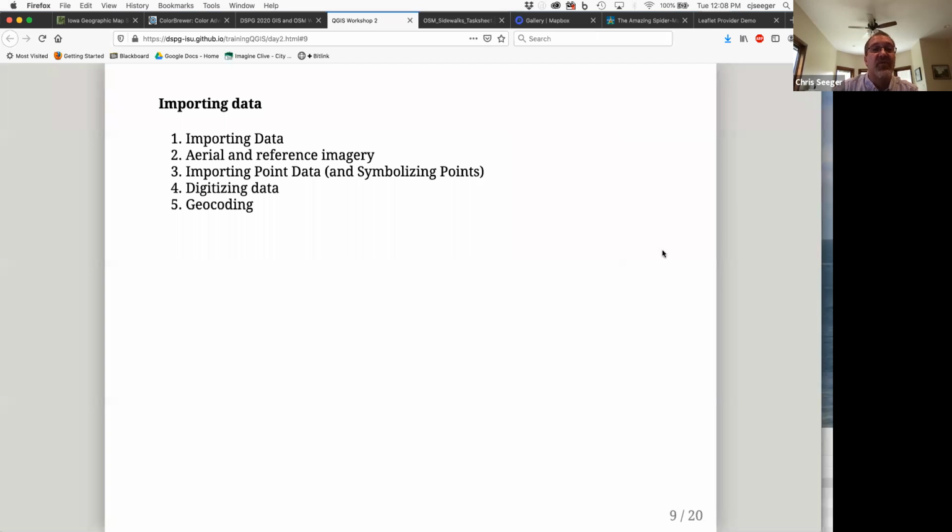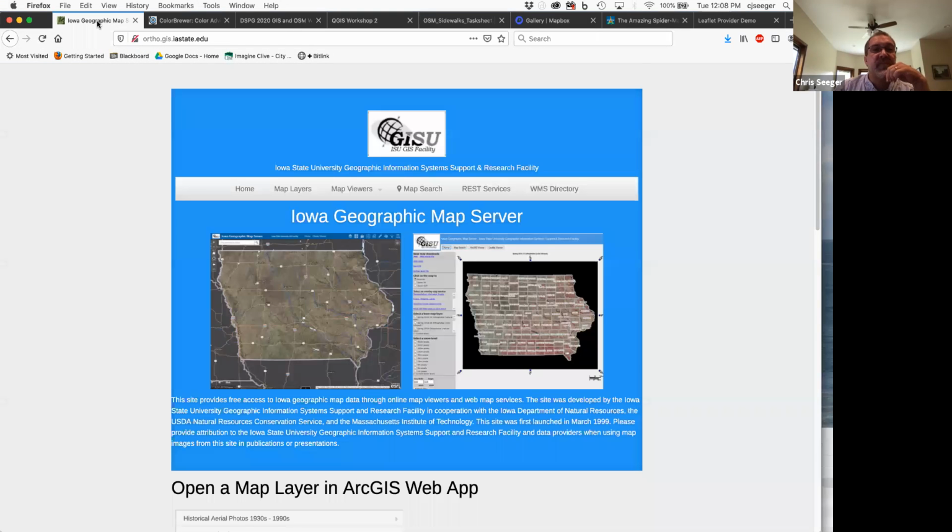Okay, so importing data. I want to look at some aerial reference imagery, and let me show you a website here that I have. In Iowa, and I'm sure Virginia's got something like this too, I just couldn't find it yet. In Iowa, we have the Iowa Geographic Map Server.